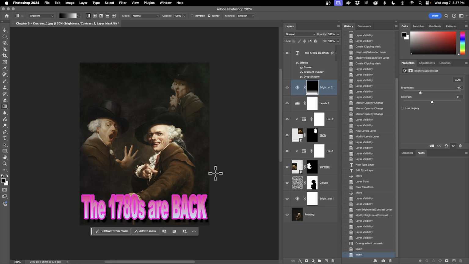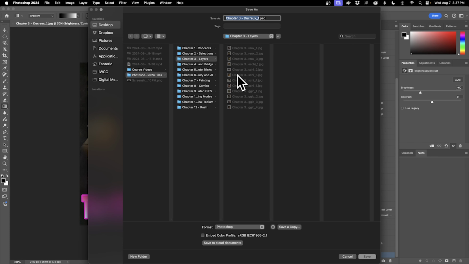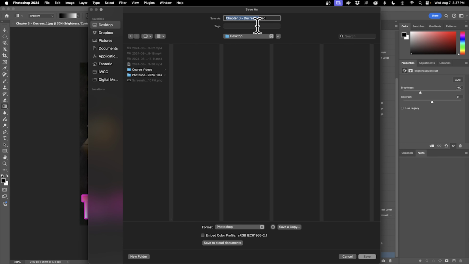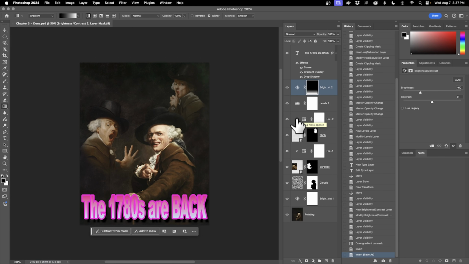Now, just like with the other two chapters, we want to save our PSD. So I'm going to come up to File, and I'm going to go to Save As. I'm going to throw this on my desktop so I can delete it here in a second. And where it says Decroy 1, I'll type in Done, and I want to click Save. If this pops up, you can say Don't Show Again, click OK. And now you've got this PSD.